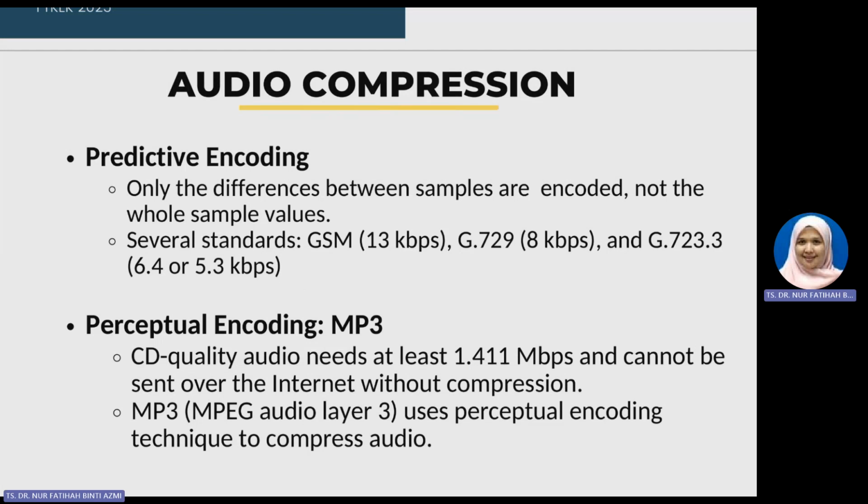Okay. And so by eliminating the audio that the human ear cannot perceive, MP3 can compress this to 1 to 8 kilobit per second or lower while still retaining good quality. Okay. So in summary, I think we can say that predictive encoding reduces the redundancy between the samples, while perceptual encoding removes inaudible sound. And together these techniques enable significant audio compression.